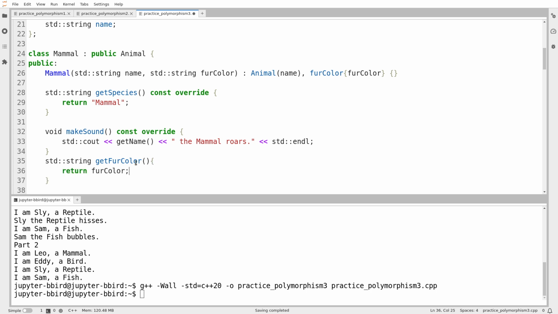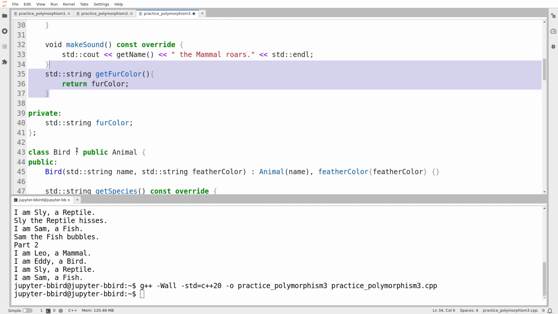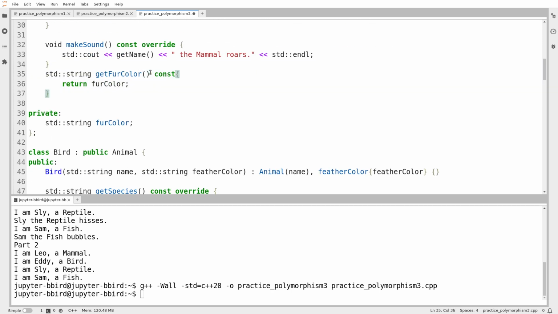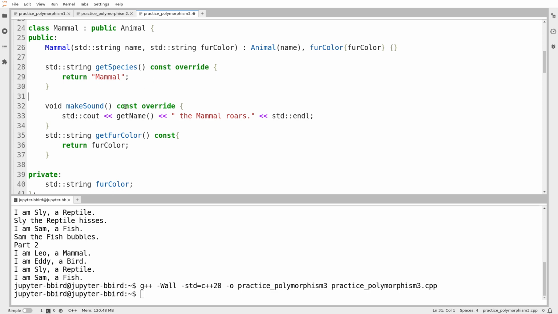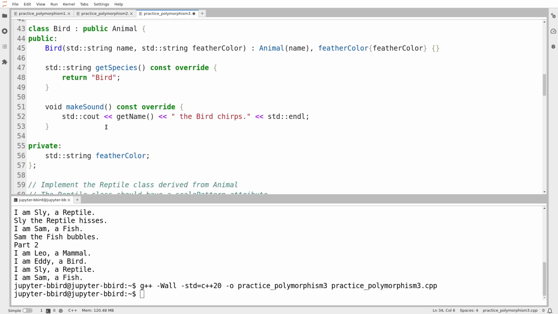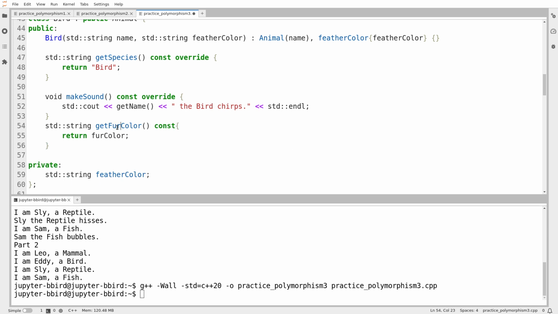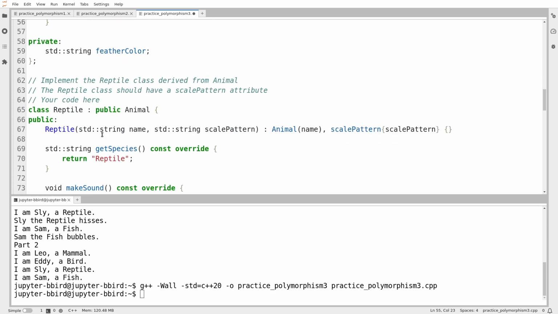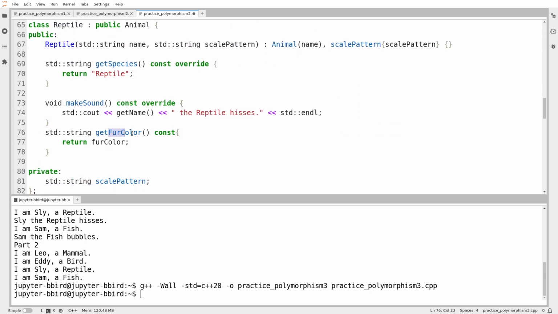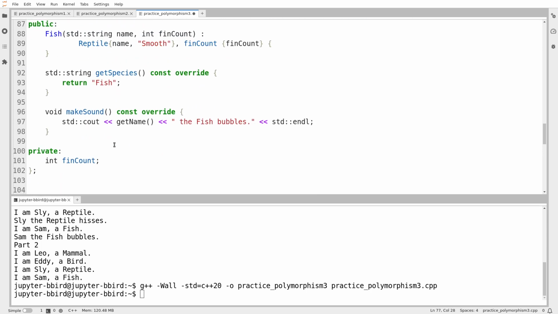Return fur color. And then if I copy this, is it any faster? Oh, this should be constant. ChatGPT has been careful to ensure constant correctness, so I'm going to try and do that myself. Okay, and then the bird has a feather color, so I say get feather color, and then I return feather color. The reptile has a scale pattern, so I'm going to get scale pattern, and then return scale pattern. And finally, the fish has a fin count. And so I'll say get fin count, and that's going to return an int. And then I return fin count.